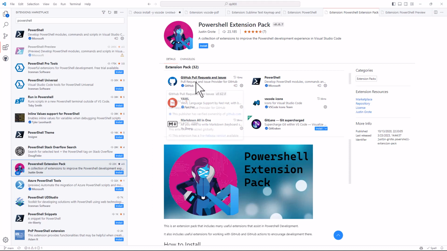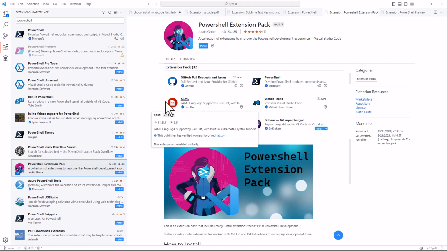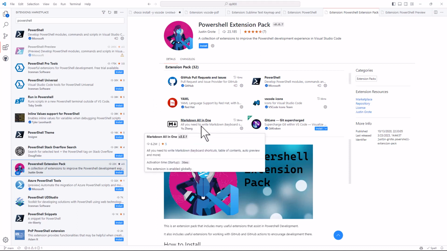Especially if you're using Git and GitHub, this GitHub pull requests and issues is critical, very important. Why? Because it gives you immediate insight into all of your issues and pull requests and reviews that you're doing. YAML, if you're doing work with YAML, there's a JSON extension for JSON, multiple. I love this Markdown all-in-one if you work in Markdown a lot. And again, if you're working in GitHub, chances are you're using Markdown as well.